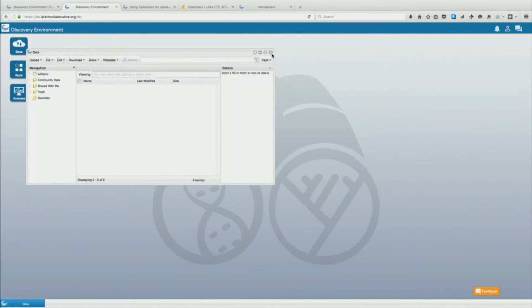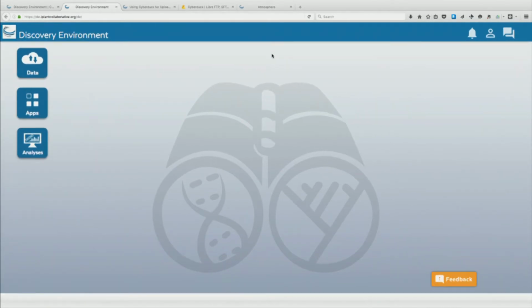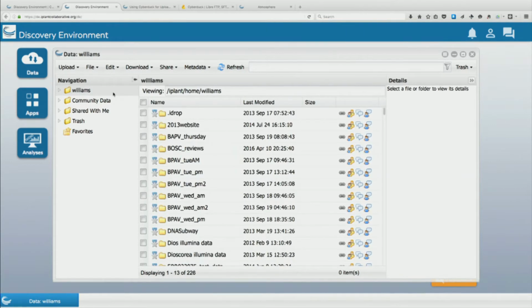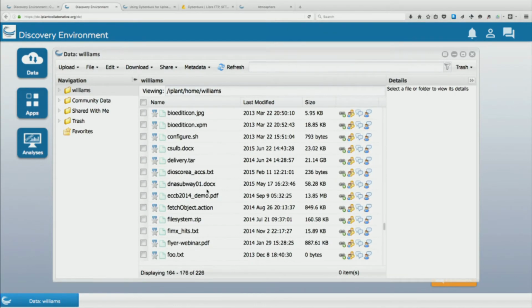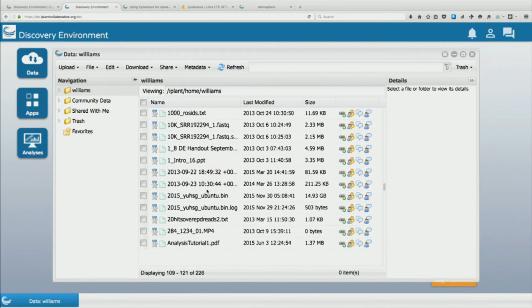We'll talk a little bit more about the Discovery Environment in just a few moments. But for right now, when you log into the Discovery Environment, this is what it looks like. And I'm just going to click on this first window called Data. And if I look, I have a folder there that is the same as my CyVerse username. And that's my home folder. And again, I see all of the folders and files that I was just viewing in CyberDuck or viewing at the command line a few moments ago.